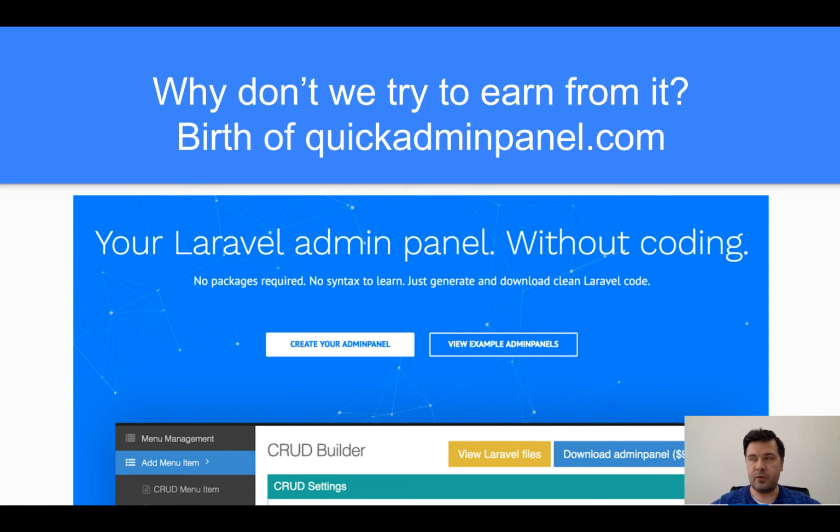So I thought, why not? We still have that functionality. We have it open sourced, but why not turn it into an online generator, both for ourselves again, and for people to use.